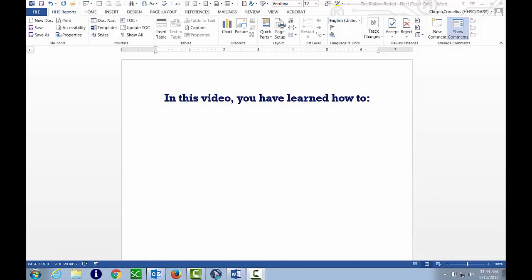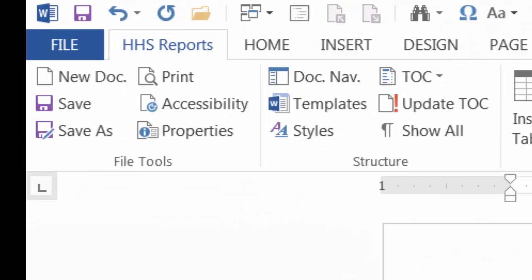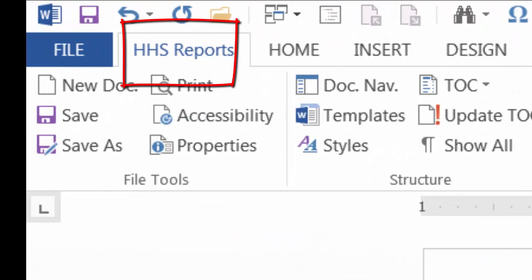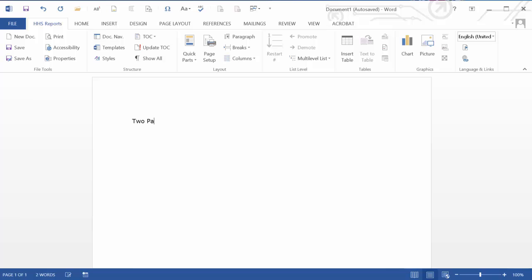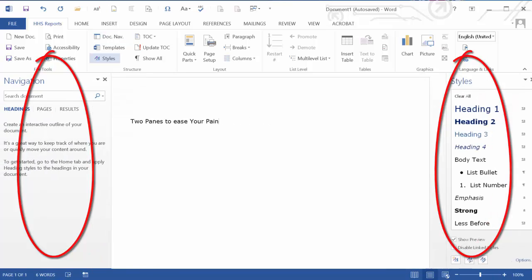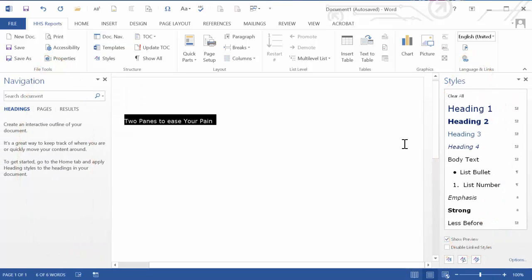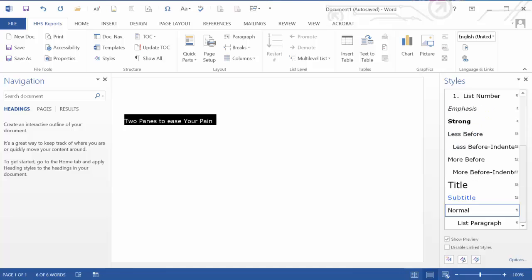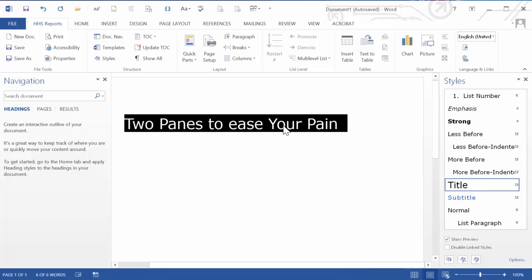Introduction. In Part 1 of Dashboarding Word, The Ribbon Untied, you learned how to download, install, and customize the HHS Reports ribbon. In this segment, 2 Panes to Ease Your Pain, we'll explore using the wasted space on both sides of your document with tools to maximize the ease and efficiency of formatting your documents.